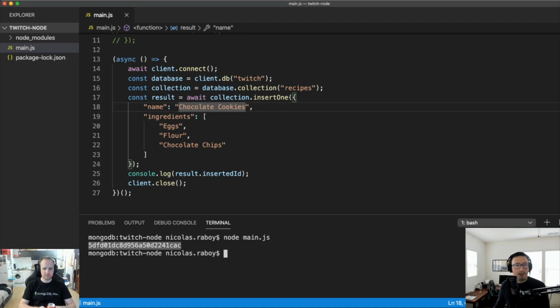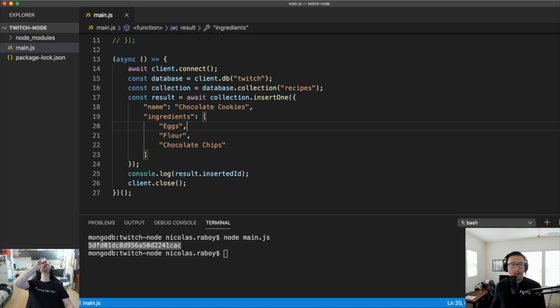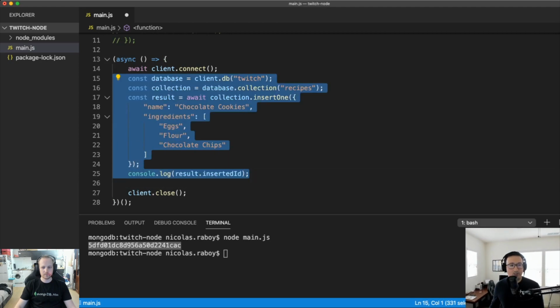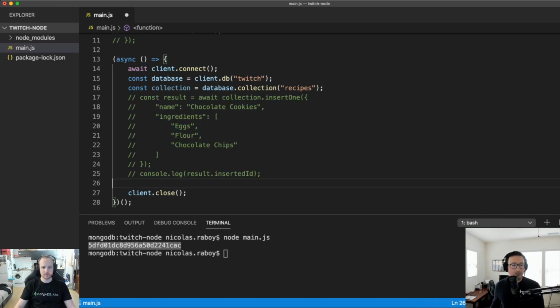Let me find it. All right, perfect. All right, so we have data. Now maybe we want to query for that data. So maybe we want to find our documents, which in this case is just one document for now. But let's go ahead and comment this out because I don't want it to insert 10 chocolate chip cookies, right? So I'll comment that out for now.